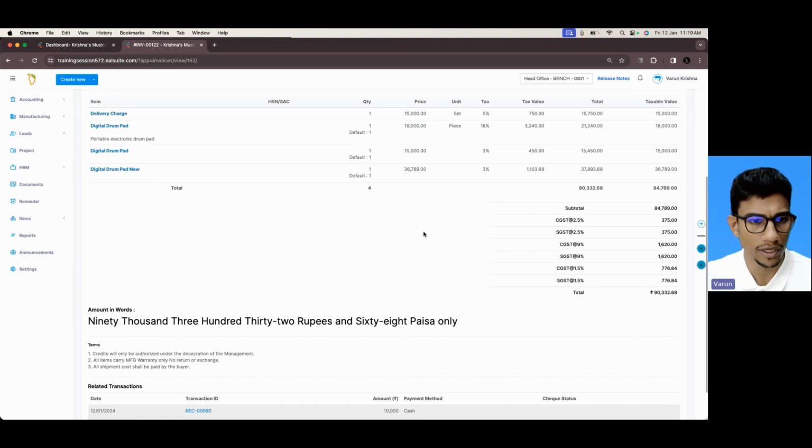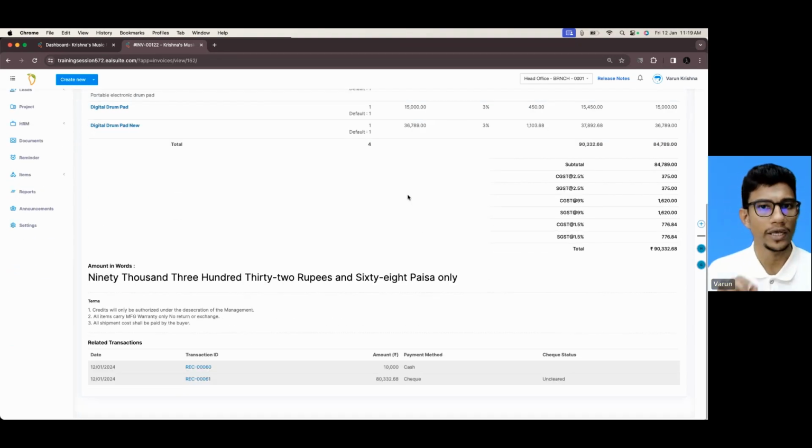I'm going to save. So what happens? You can see all the items, all the details. You come down. Initially, under related transactions, the check status was not shown. Whether it was cleared or uncleared, it was not shown. The date of the transaction, the transaction ID with the amount and the payment methods were shown, but the check status was not shown. The similar thing has been implemented under the purchase bill also.